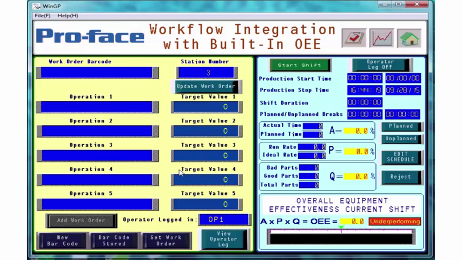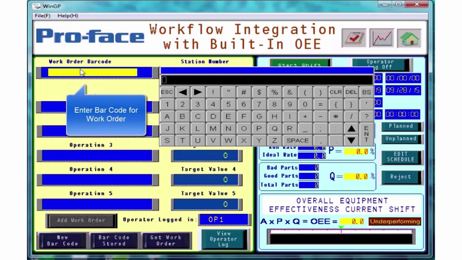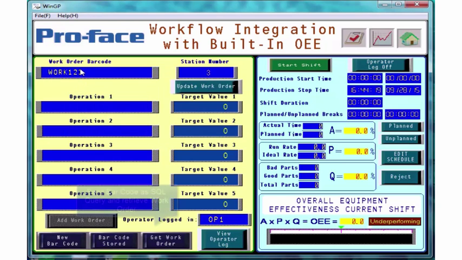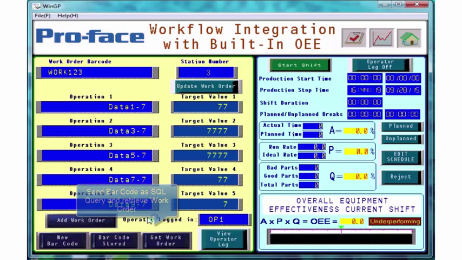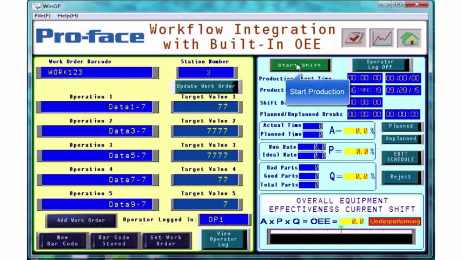This WinGP HMI application simulates a workflow where an operator starts by retrieving product data from a SQL database using a barcode input from a work order sheet. The barcode is sent as a SQL query to retrieve the work order. The operator starts production by pressing this button.